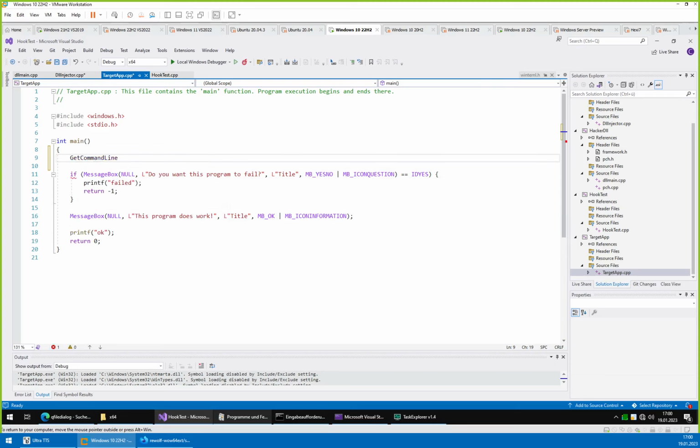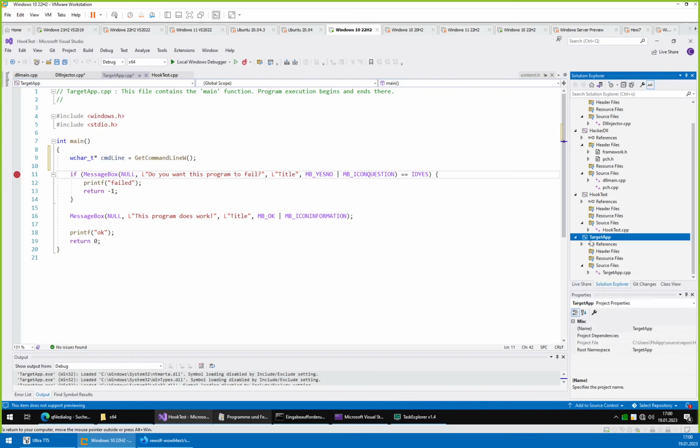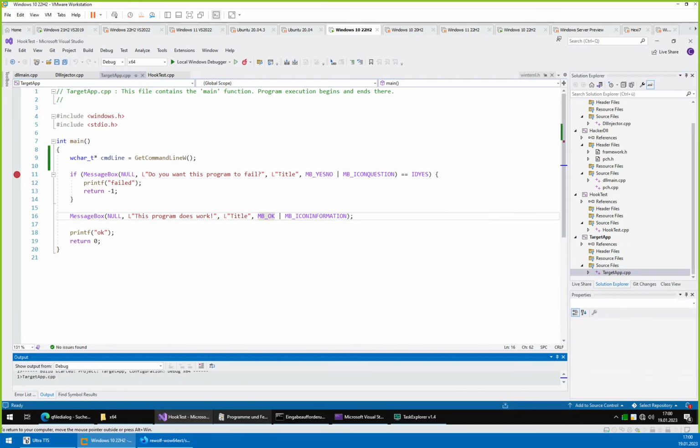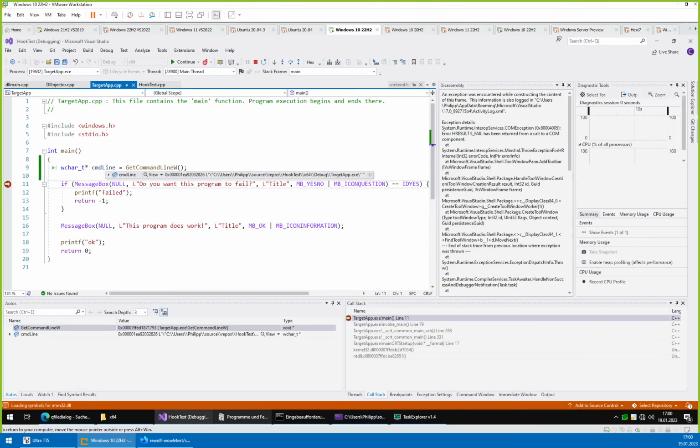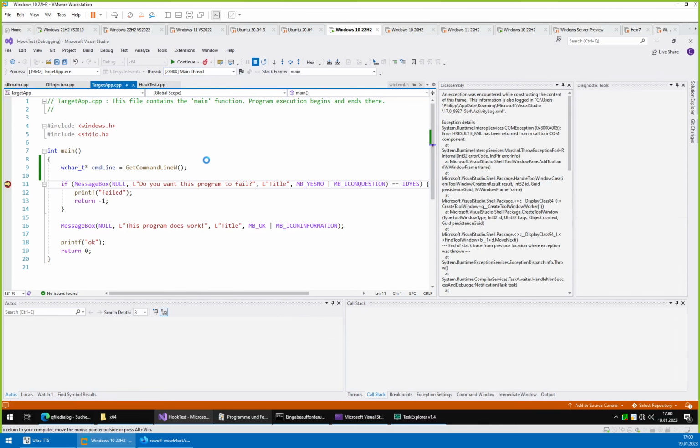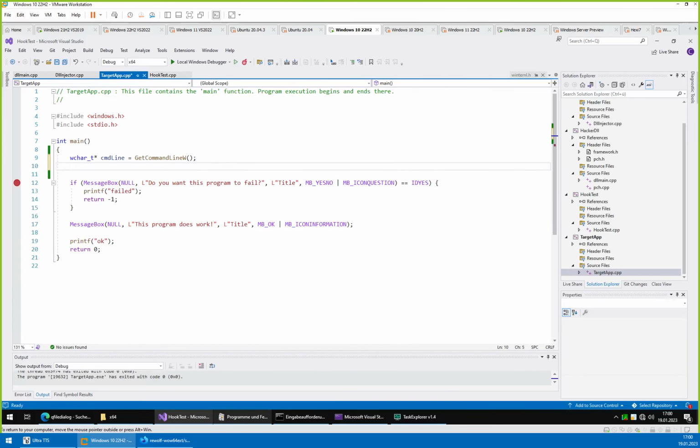Get command line. Let's quickly check out. So let's first change our target app. So we set the target app for now as a start. I think I will just quickly check whether this contains the whole argument. Can we somehow get this quickly? Okay.